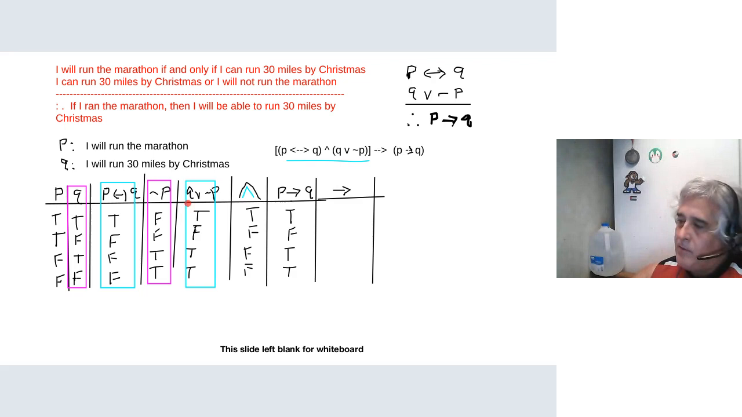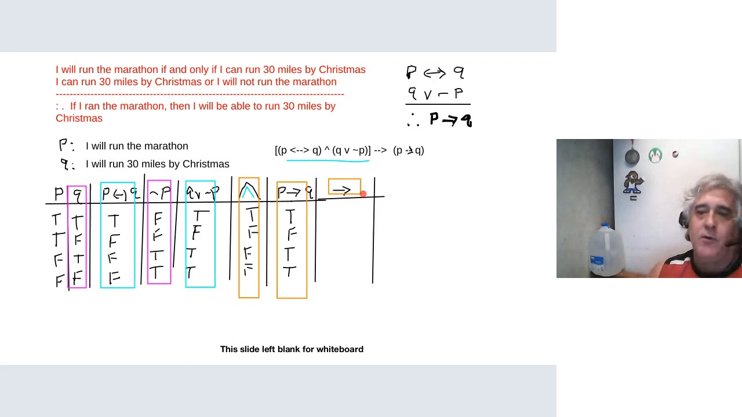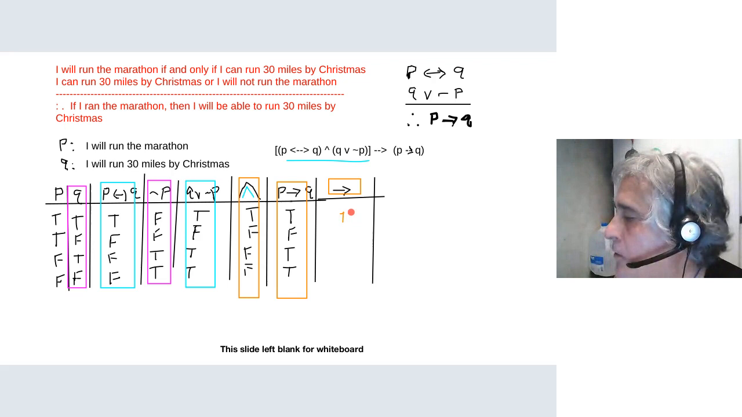That's the antecedent, that's the whole left-hand side. And then this is the whole right-hand side. And we're putting it together with the conditional rule. The conditional rule is going to be true unless we've got the pesky first one true, second one false. So true, true is true. False, false is true. False, true is true. And false, true is true.